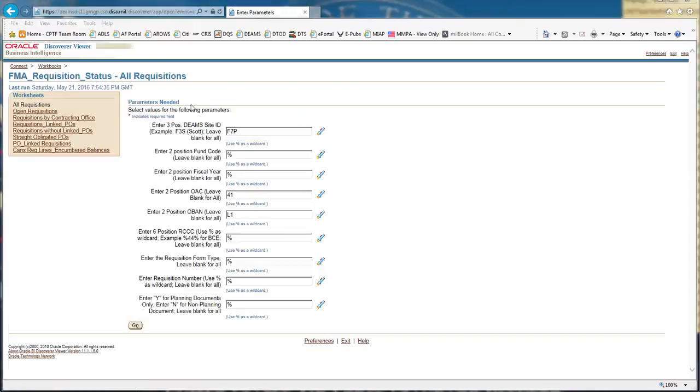Once the parameter screen comes up, I'm going to run mine pretty wide open. So I'm just going to enter my 3-position DEAMS site ID. Foxtrot 7 Papa is for the 115th Fighter Wing. You can click on the little flashlight and try to locate it by location. But if you just know your first 3 digits that always start your Form 9s, that's probably going to help you find your DEAMS site ID. It also should start all of your DODAAC and your DOD and then F7P numbers.